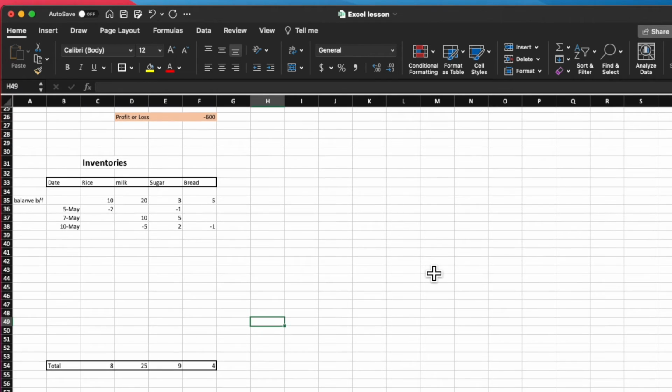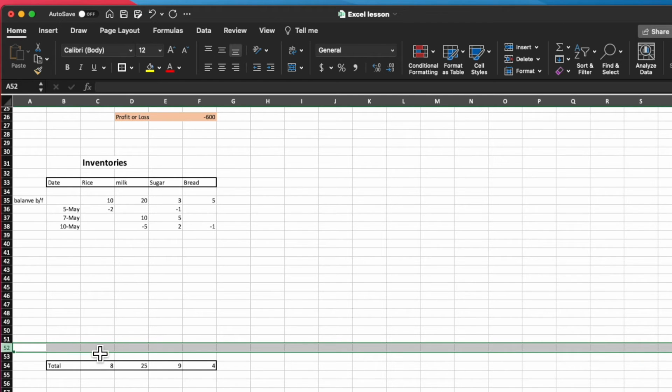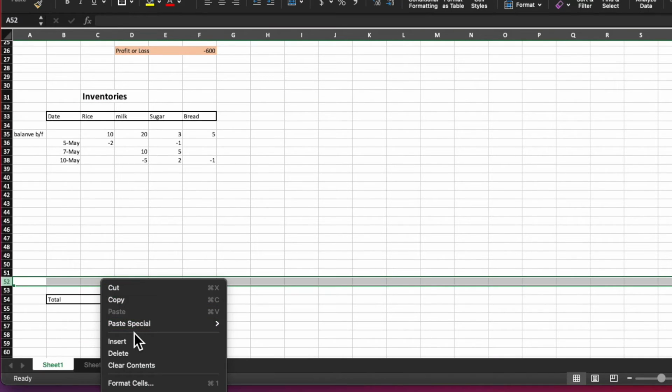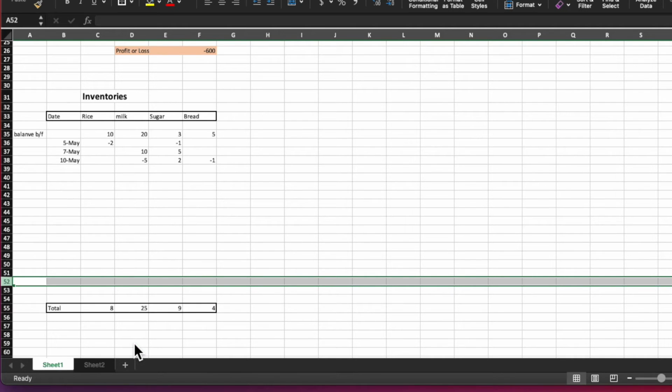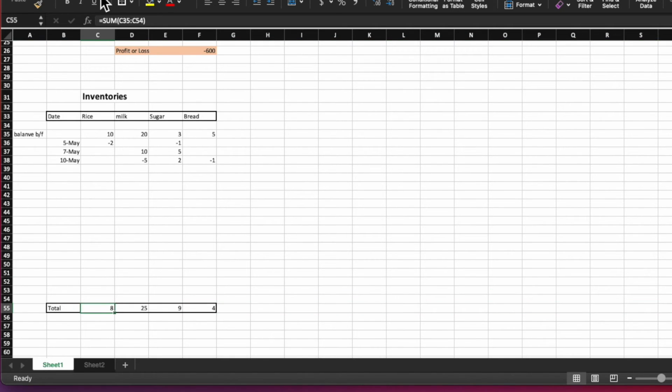So if you want to add more days, maybe you've reached up to here and you want to add more days, just click on here, right click, then put insert. See, it has inserted one more line for you. And the great thing is that the formula is still there. So if I click right here now, see, it added it up to 54.